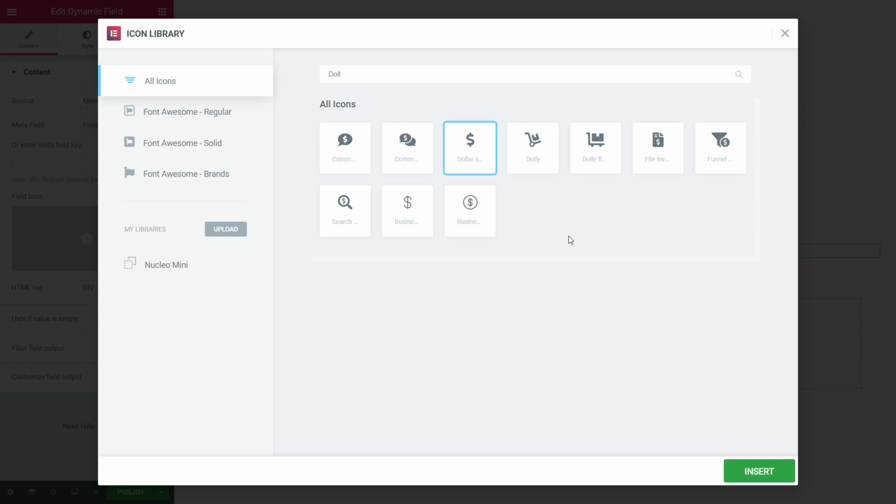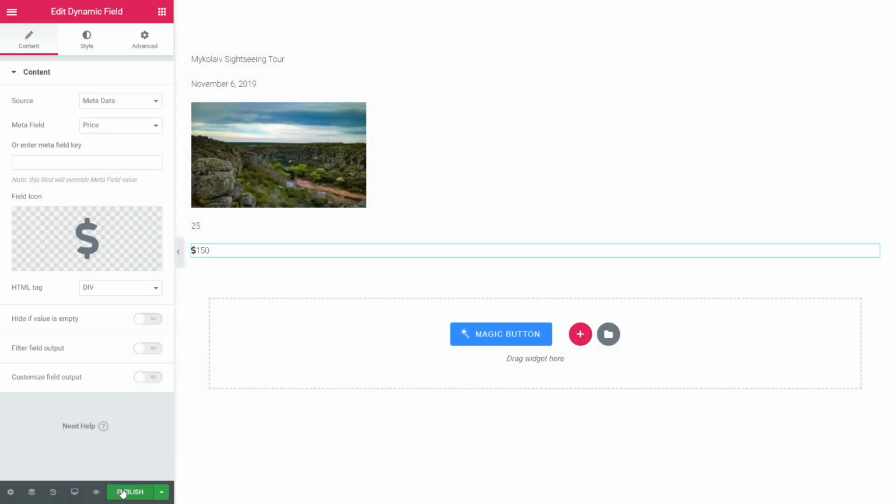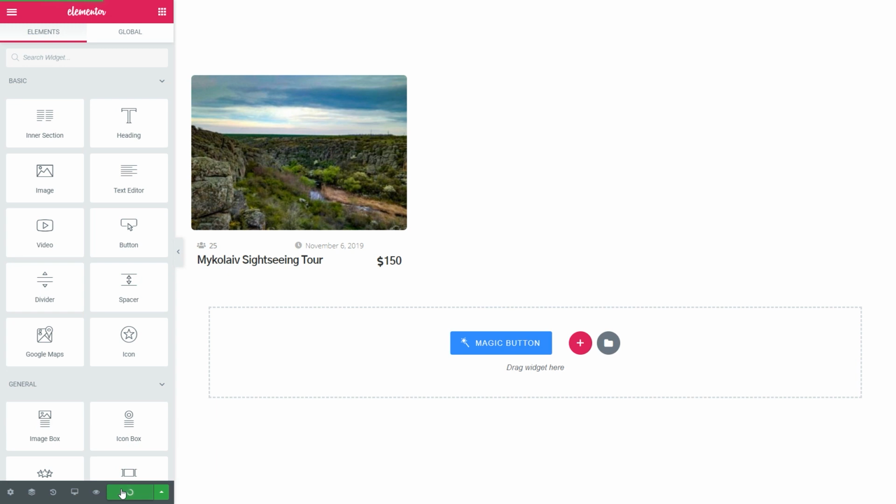The last but not the least, design your listing to make it eye-catching. Once you're done, click Publish.